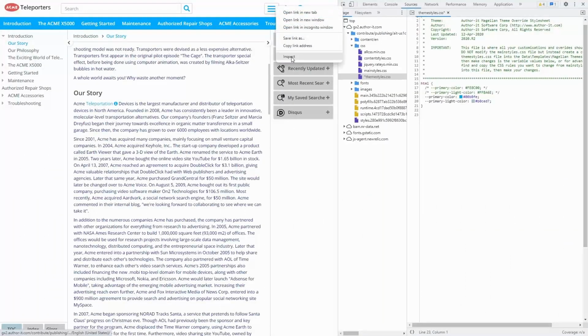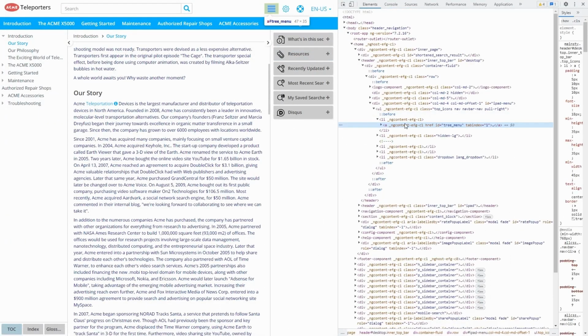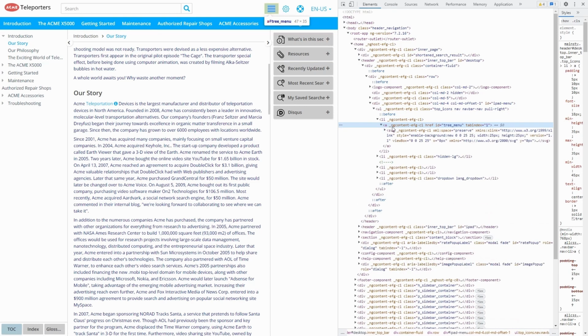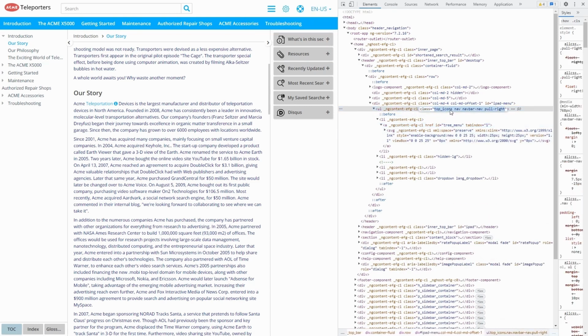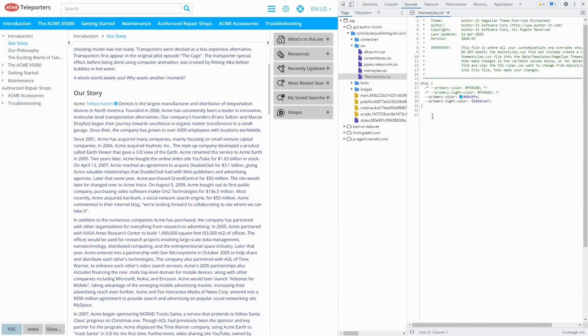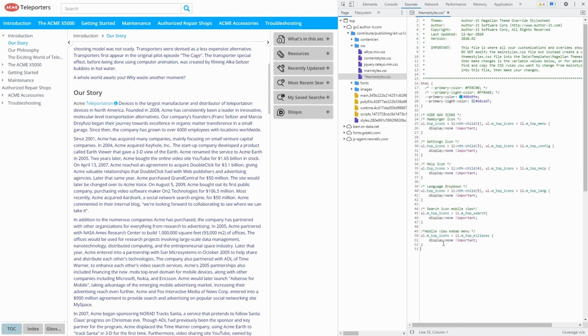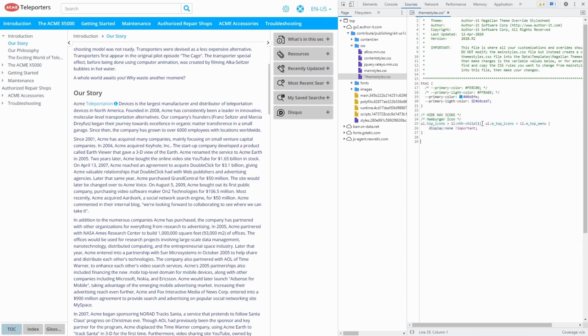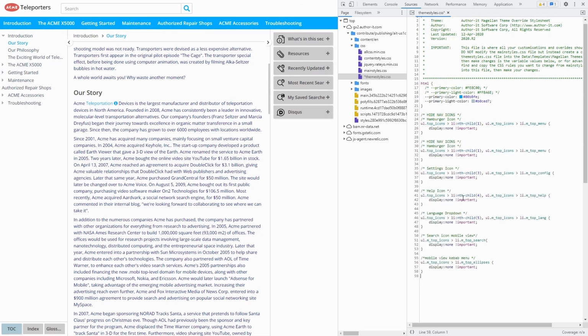If you inspect the header navigation icons in desktop view, you'll notice the icons don't have anything you can use to identify them. They're part of an unordered list that has the class top icons, however, which means we can hide the icons using the CSS selector nth child. For example, to hide the hamburger icon in desktop view, we select the first child in a list whose parent is an unordered list with the class top icons. The setting icon is the third child, the help icon the fourth, and so on.